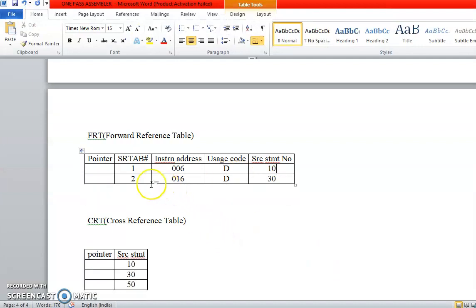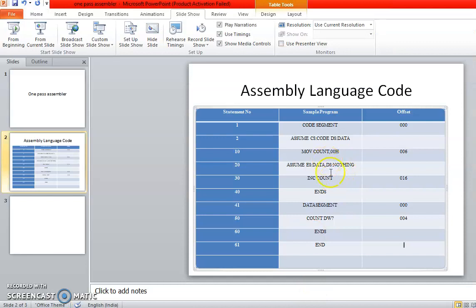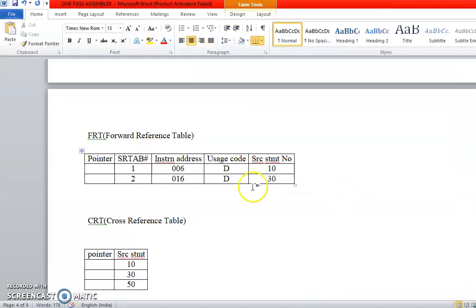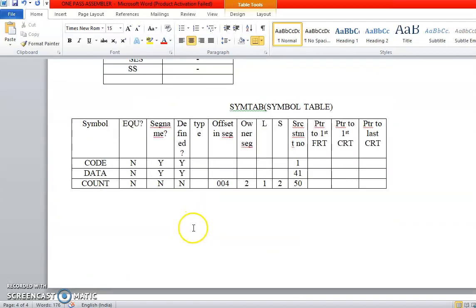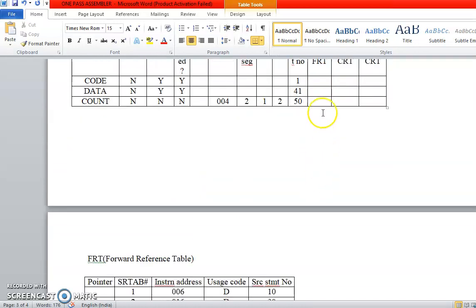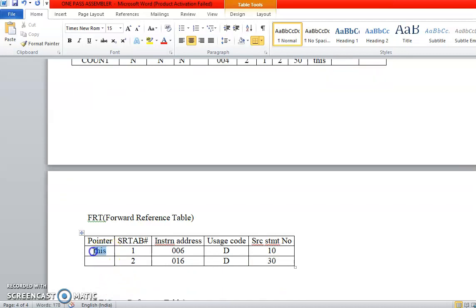Let's go for the next one. The next one is entered inside SR tab hash 2 because we are making the next encounter in your ES data segment. Hence the instruction address is 16, it is D, and then the source statement number. So these are the two entries in the forward reference table. This counter will be pointing to this location, and this current location will be pointing to this location.